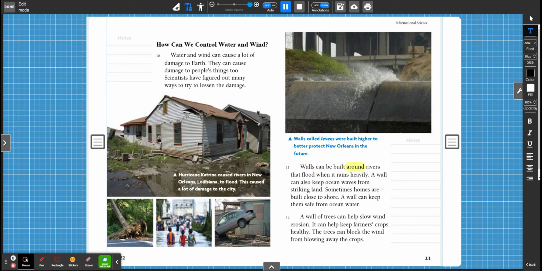Walls can be built around rivers that flood when it rains heavily. A wall can also keep ocean waves from striking land. Sometimes homes are built close to shore. A wall can keep them safe from ocean water. A wall of trees can help slow wind erosion. It can help keep farmers' crops healthy. The trees can block the wind from blowing away the crops.